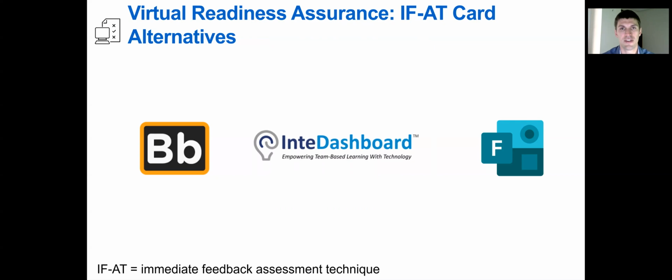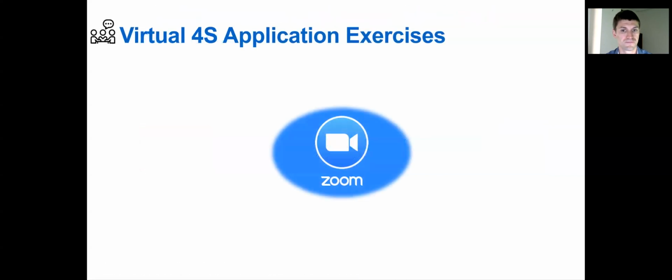And then thirdly is inteDashboard. This is kind of the holy grail, if you will, of online TBL because it's designed specifically for TBL. And this is a software application that I know the med school used some, and it's something that we're going to use in subsequent years at the pharmacy school.